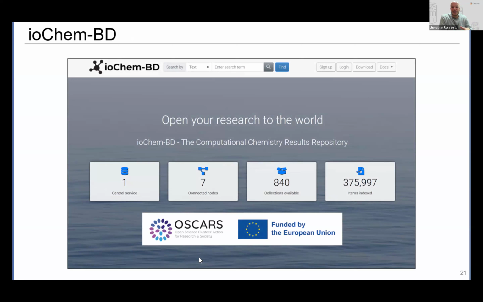And also, this repository has some kind of facilities, some tools specifically for computational chemistry. So it's a good option to use for sure.